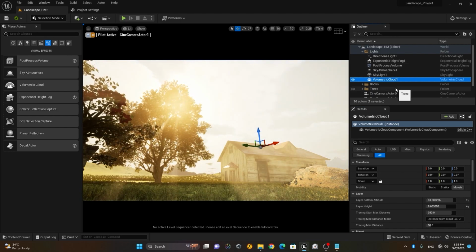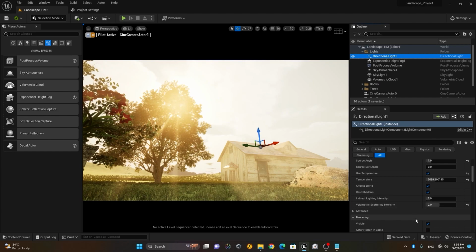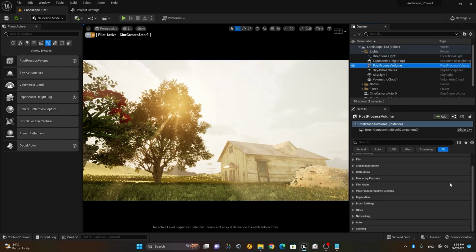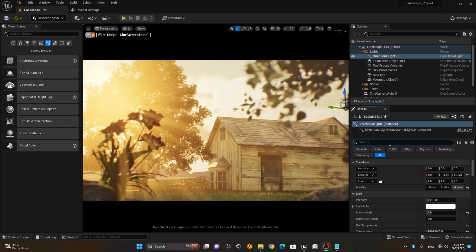Okay. Now, in the directional lights, what we can do here is change the volumetric scattering intensity a little bit. I will change this one. Let's see what looks better. Okay, this is fine. Now, I will do some changes here in the post-process volume, some color grading and stuff. And also I will change, as I said, the camera. And this is how it looks after the changes.